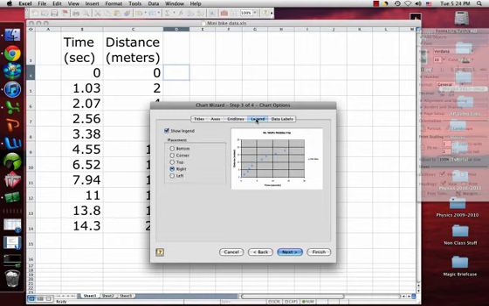Go through. Legend. That's this over here. We're only going to need that if we're graphing multiple sets of data. So right now I'm going to unclick it and it's just going to disappear.